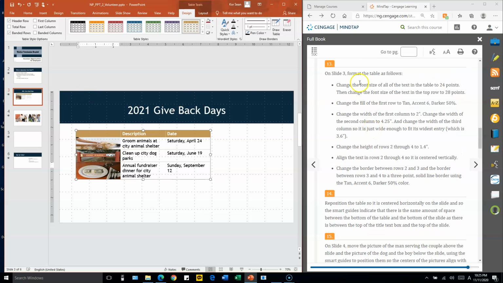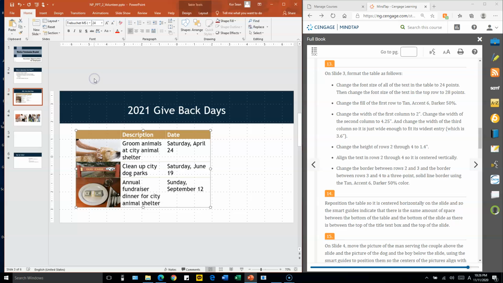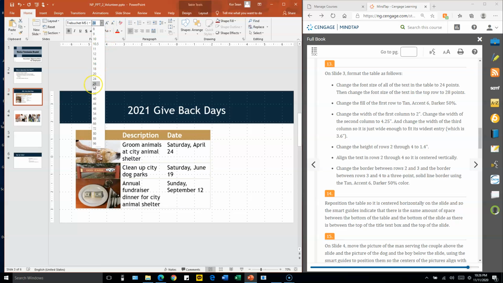On slide 3, format the table. Change the font size. So click the boundary of the table. So we selected it. This means it selects all the contents in the table, and change the font size to 24. Then change the font size of the text in the top row to 28. For the top row, select the first row, so drag it. So we selected these 3 cells. And then we want to change the font size to 28.